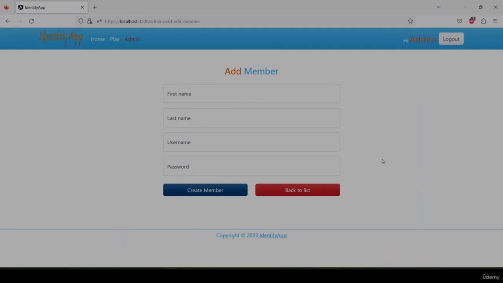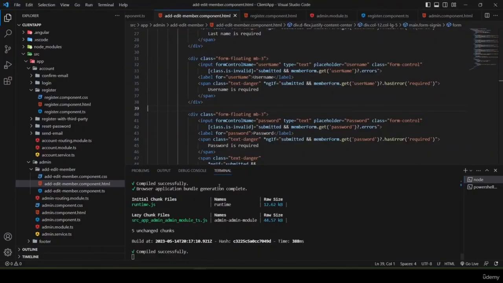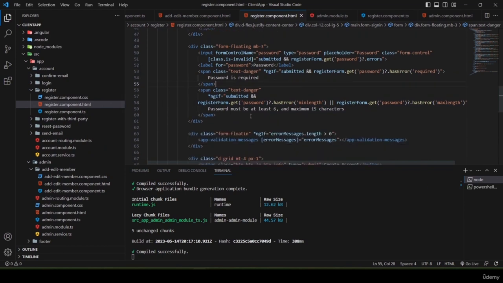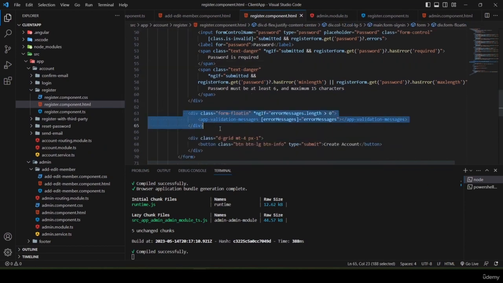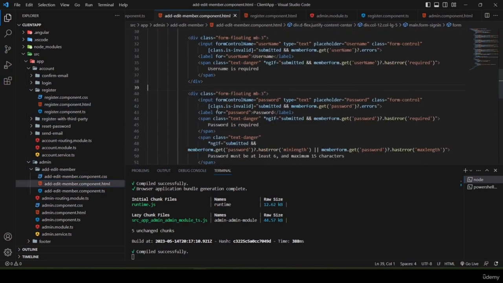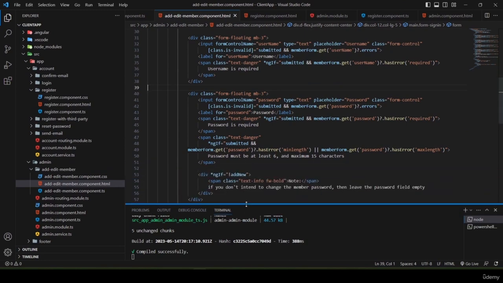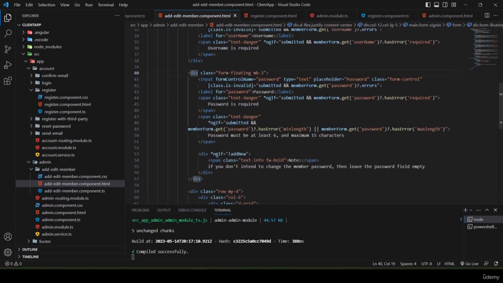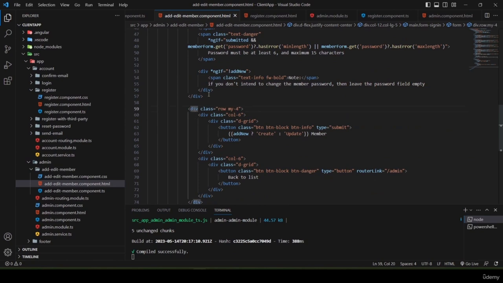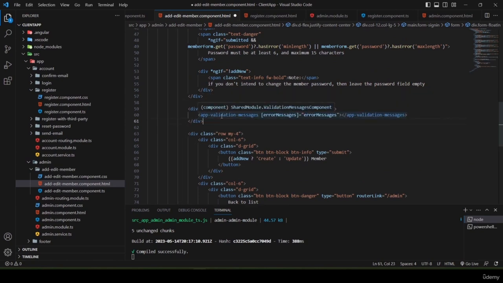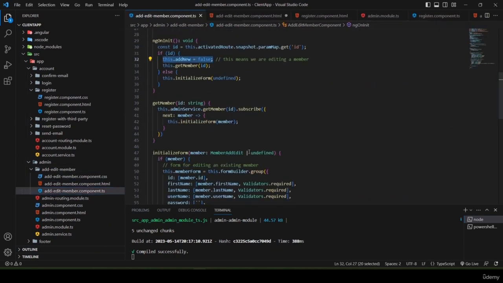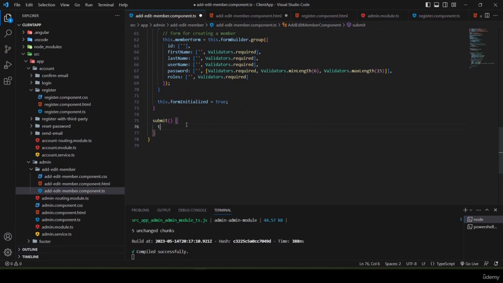Okay, I head back to Visual Studio Code, and then I'm going to open register.component.html, and just underneath we have this div tag for error messages. So I copy this and I paste it inside my add-edit-member.component.html, just underneath my last input, just before back to list, just above here. Then I'm going to click on add-edit-member.component.ts.